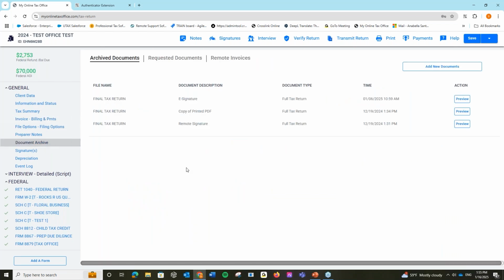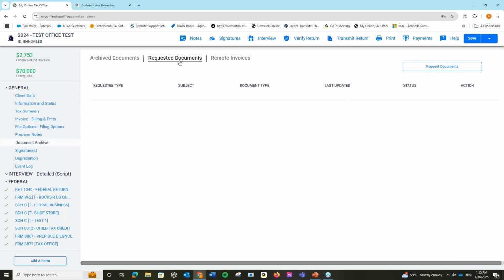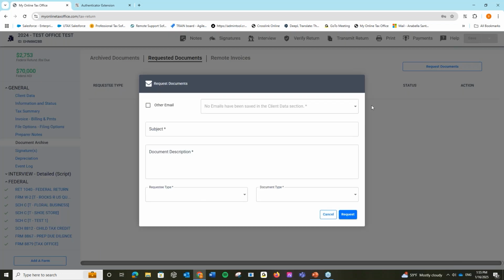Here for the document archive, there's two different things that you're going to want to use this for. I'm going to start with requesting documents. You can actually request, and this is online only, not available in desktop, only in online. You can actually request documents from your client. I didn't type in an email. You should type in an email for your customer. So for example, if you don't, you can always click other email and type it in.